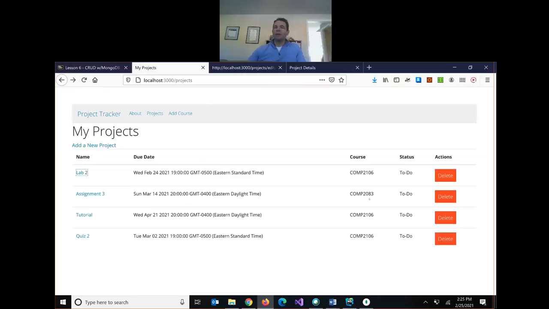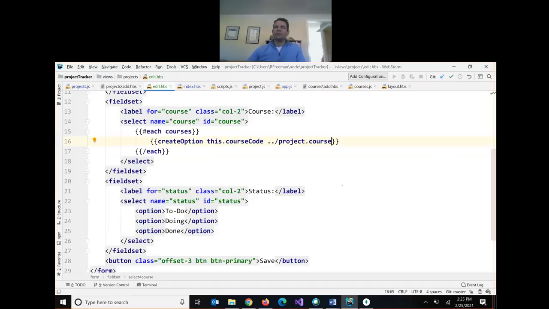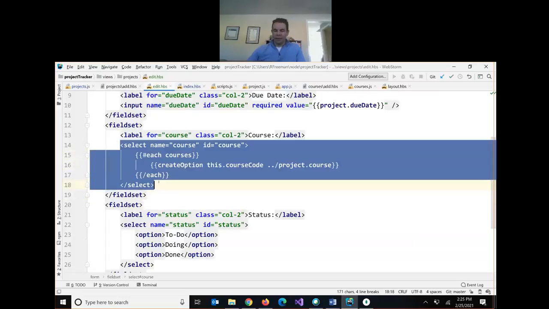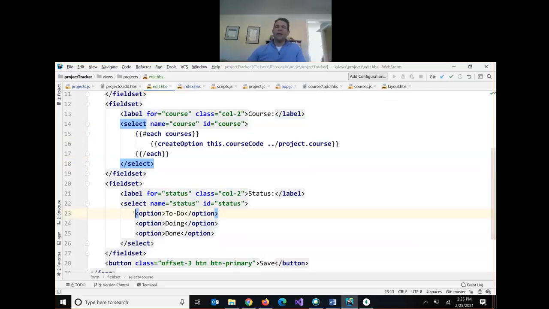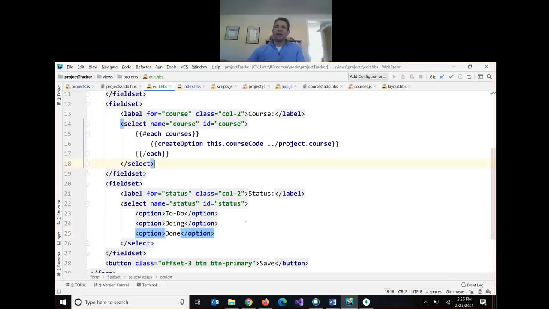When I pick an assignment from COMP2106, so here's our revised select list. And I want to create the options this way as well. So I'm actually going to take these, well, I'm going to do it like this.